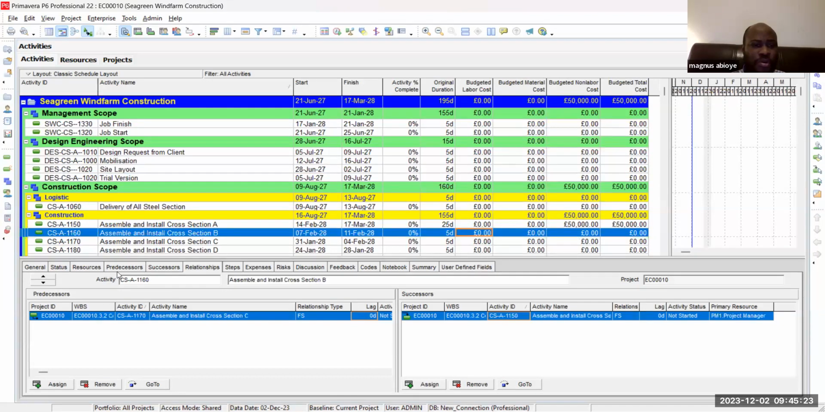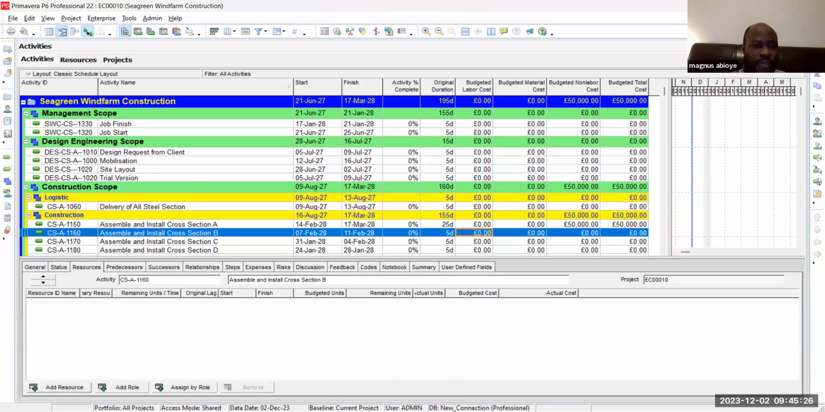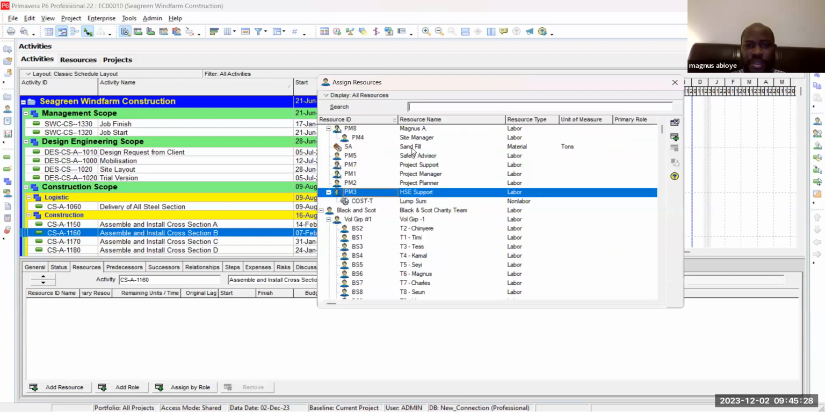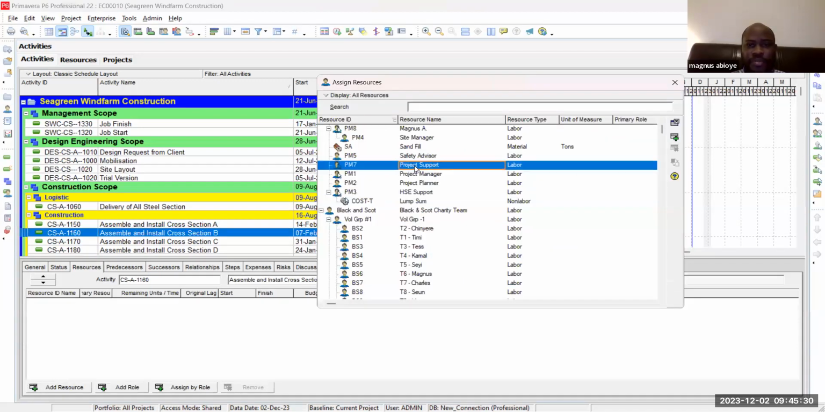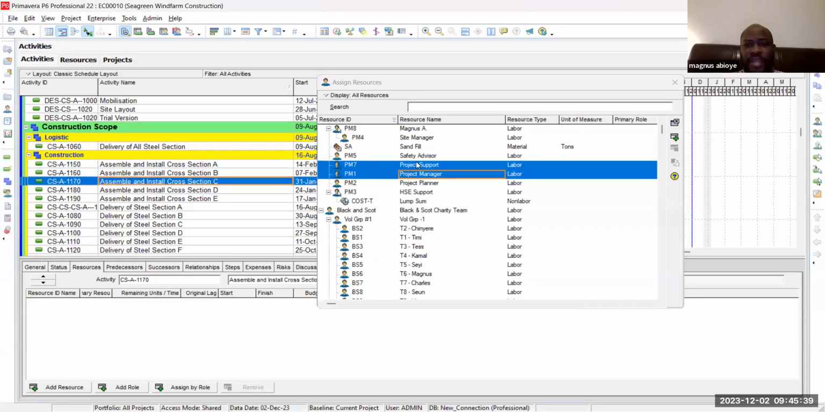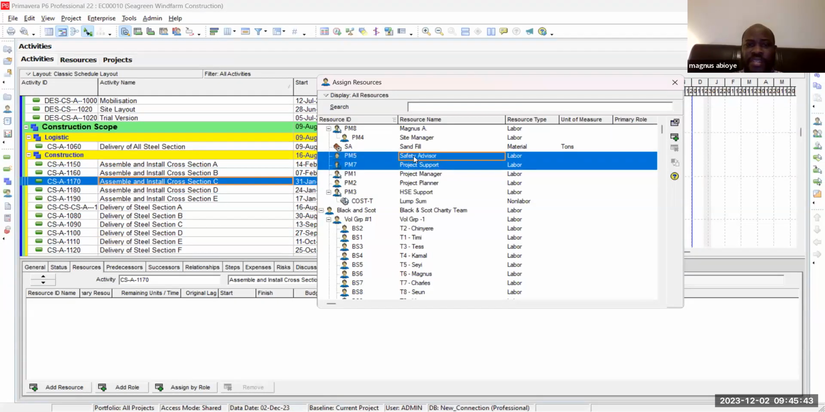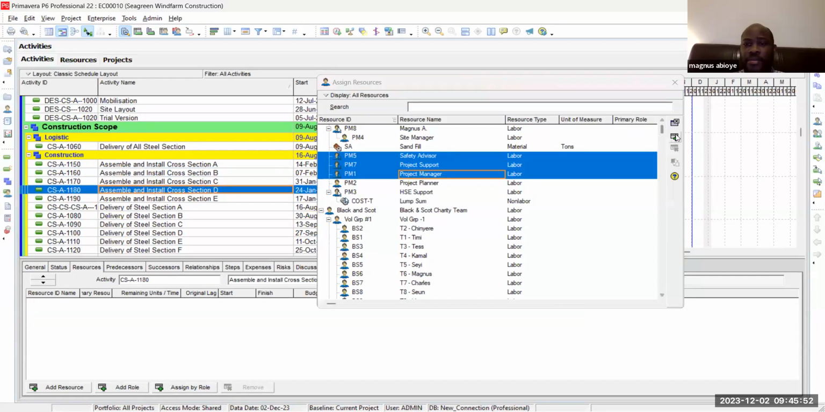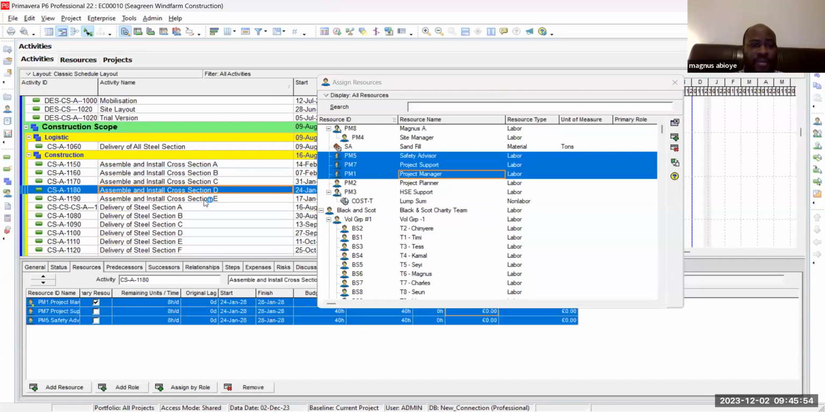Let me try and put more resource. I'm going to add lots of resource now. Assemble, we need a project support, and I'll need a project manager. I click on the two by using the control button. I might say I need a safety, I need a project support, I need this, which is 3. I've used the shift button and I'm going to click. I will need it for this.